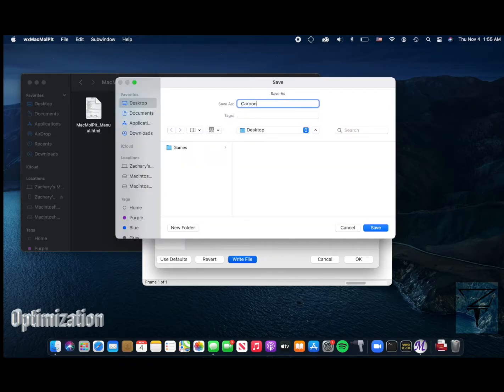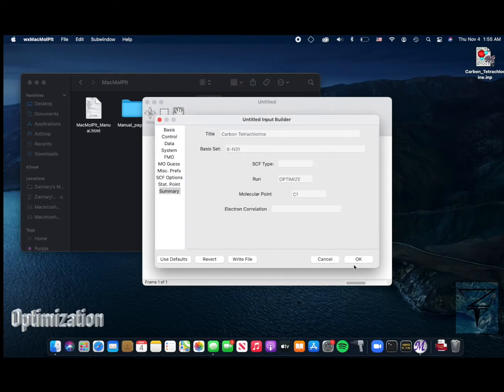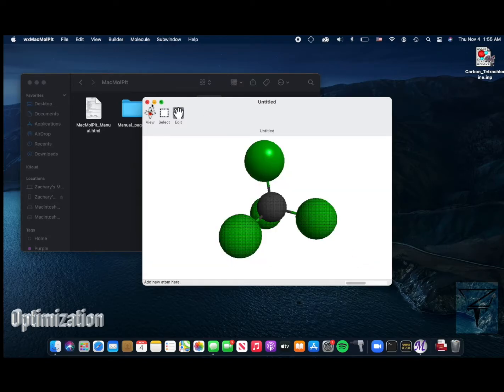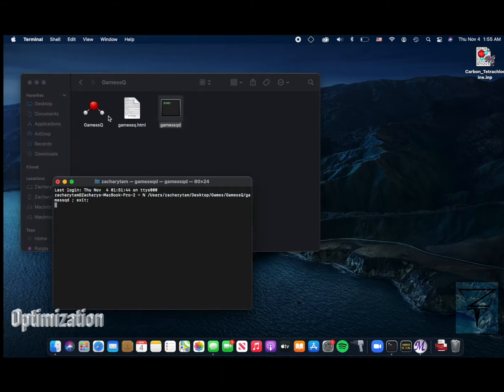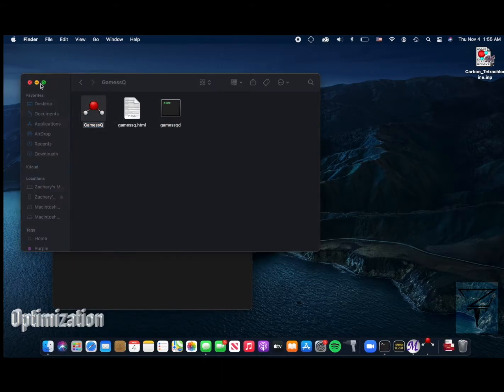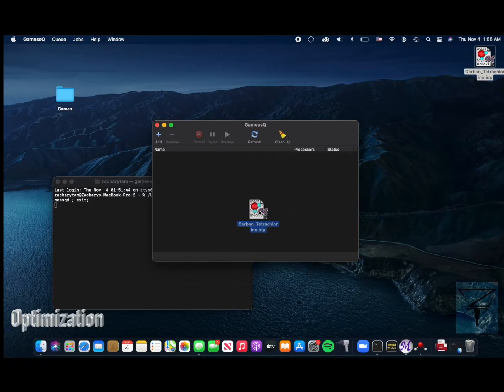And so we're just changing the name to tetrachloride, sorry. And remember, this has to be an underscore because GAMESS will not read it if it has a space in between. And so now we're going to open GAMESS. And it's very simple, we just drag it in.